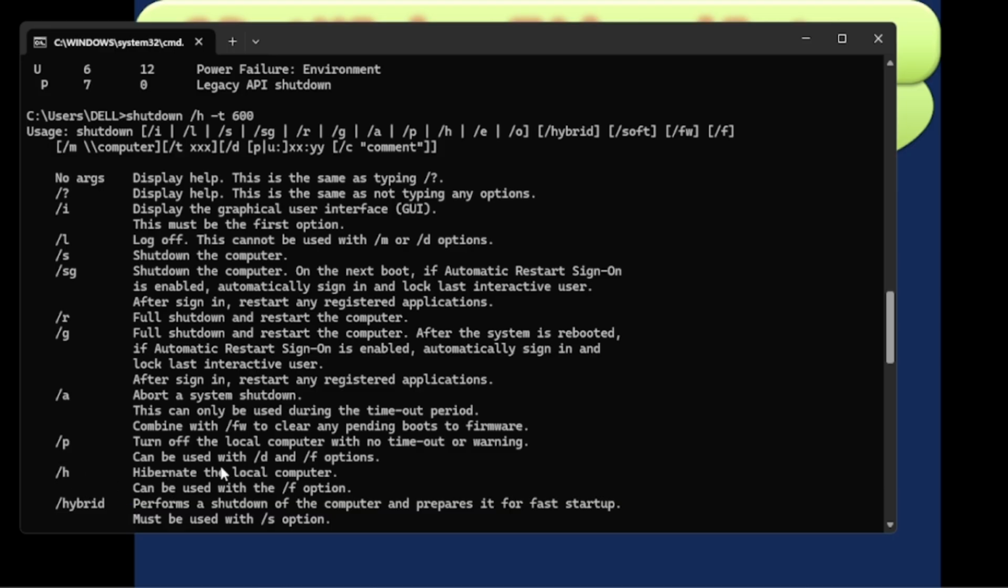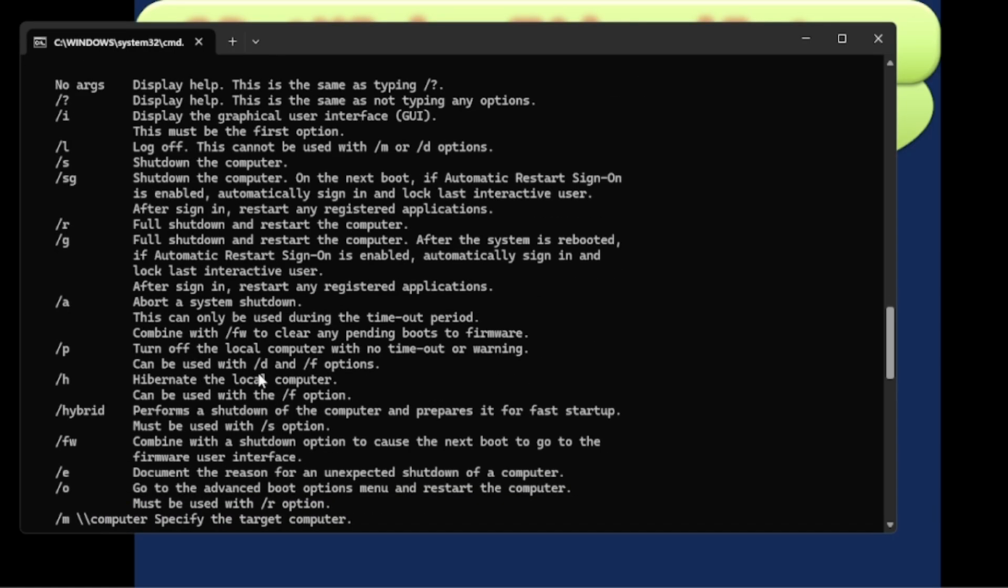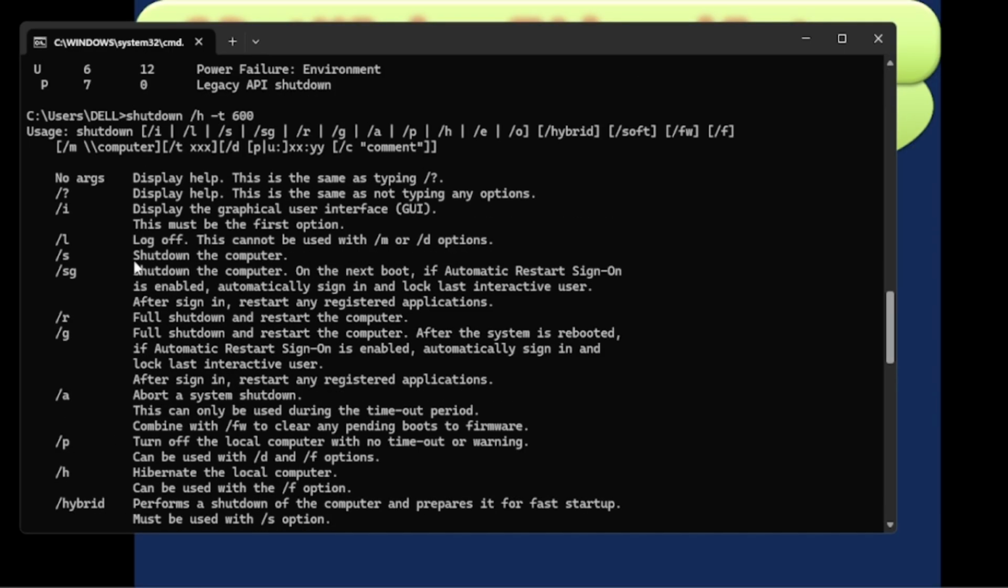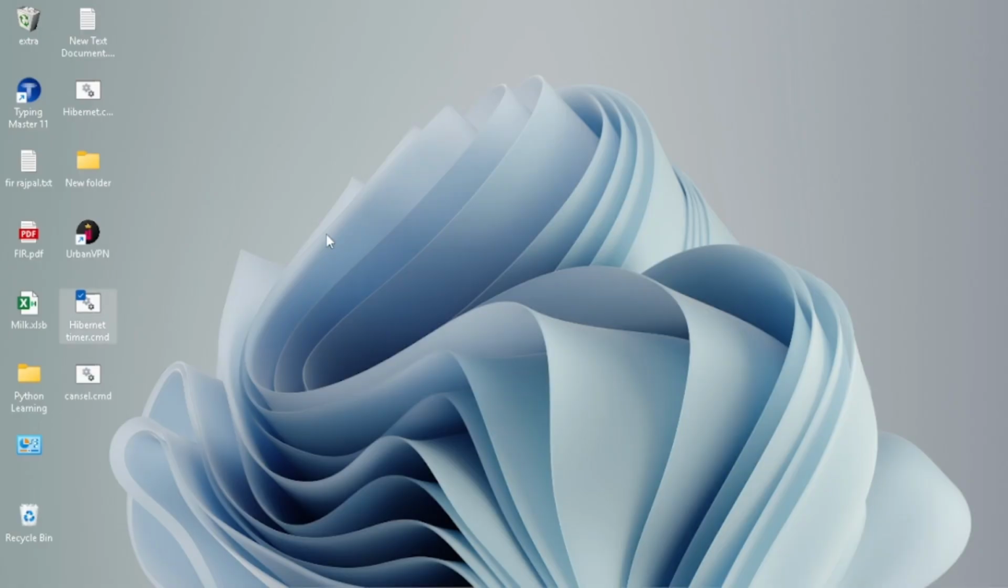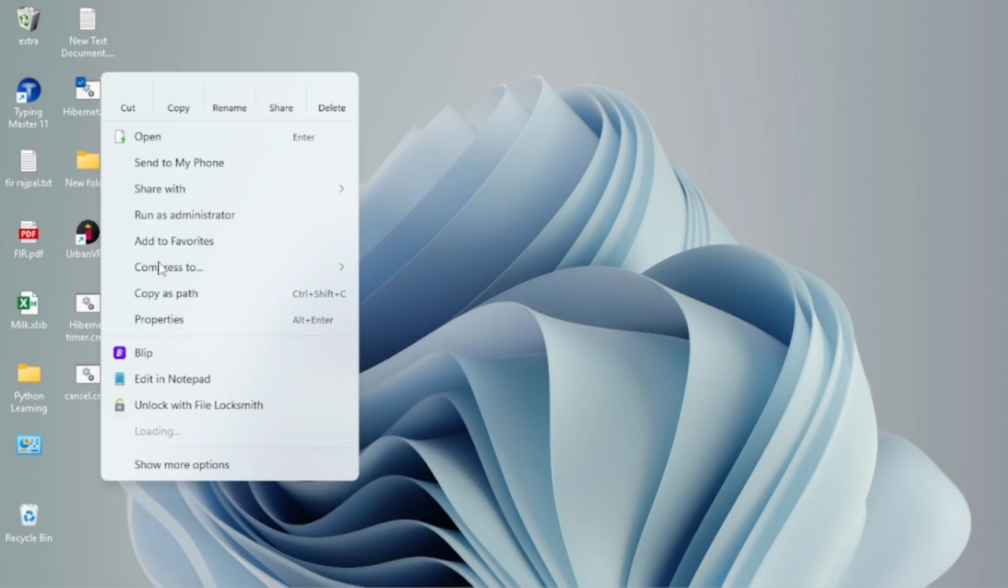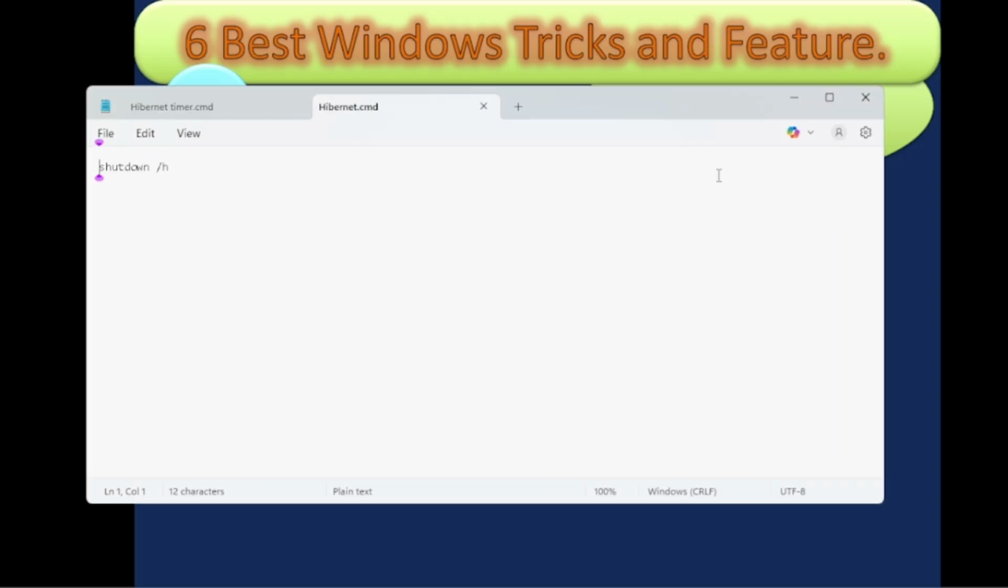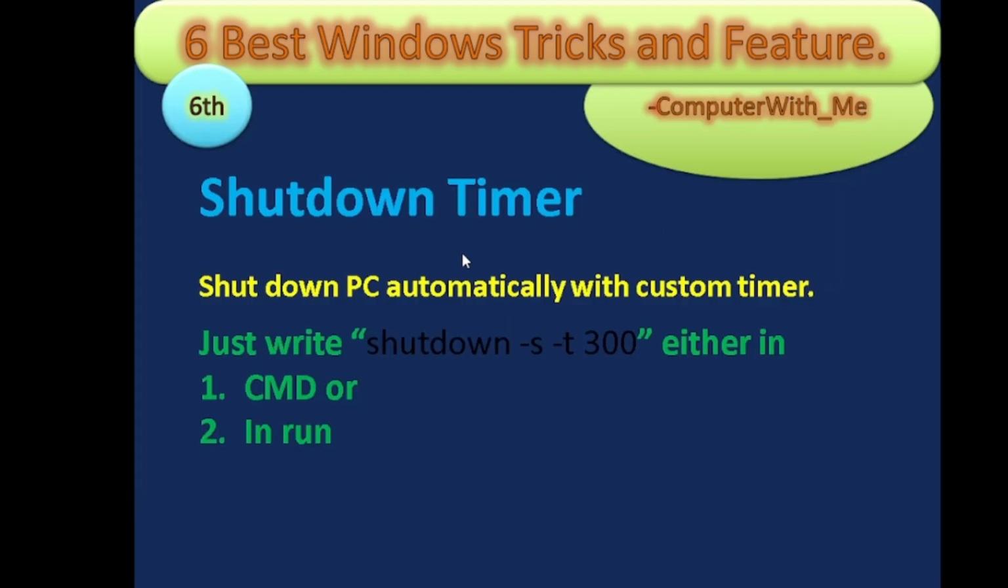slash h hibernates the local computer. You can see it does this thing, but the problem is it must be used with the slash s option, which shuts down the computer. It's shutting down. I mean, if I see this command, it's good, guys. That's much. I won't do this experiment because the video goes bad now. This is OBS Studio. This much for this video.